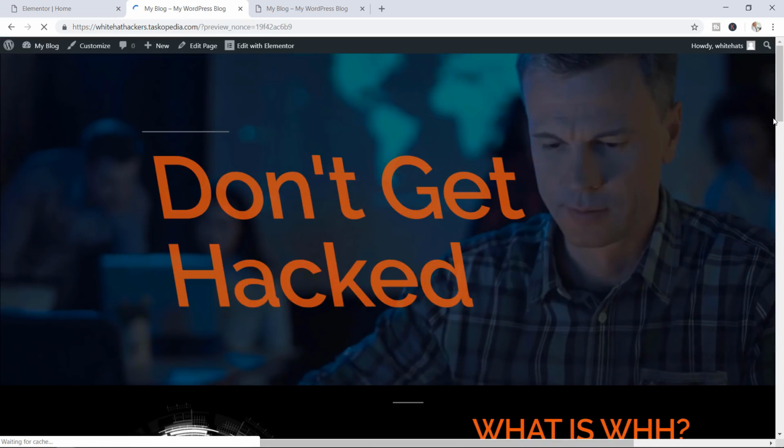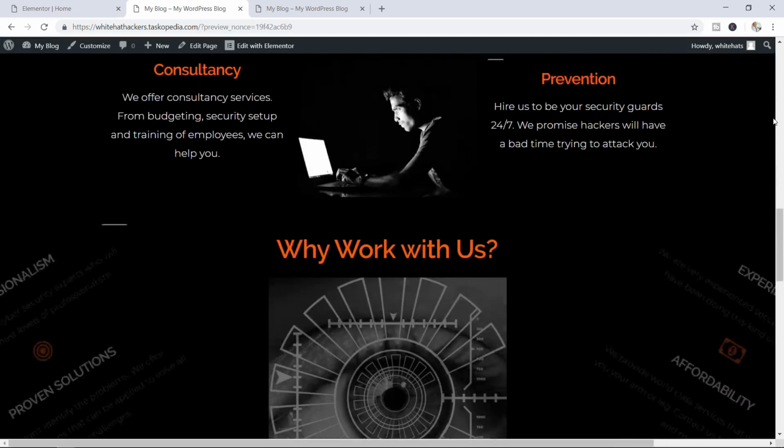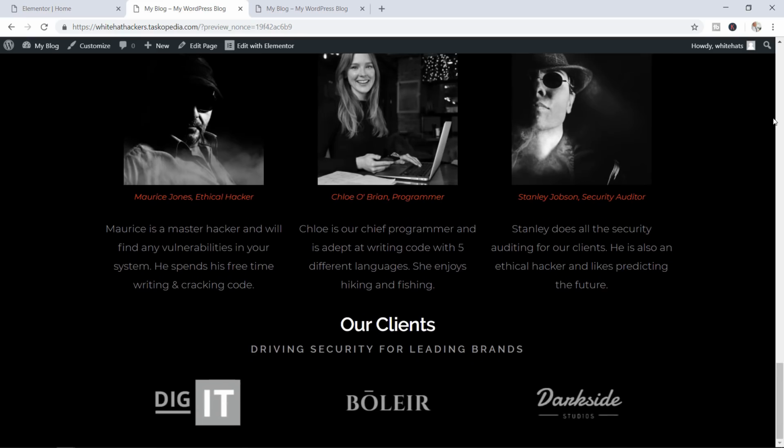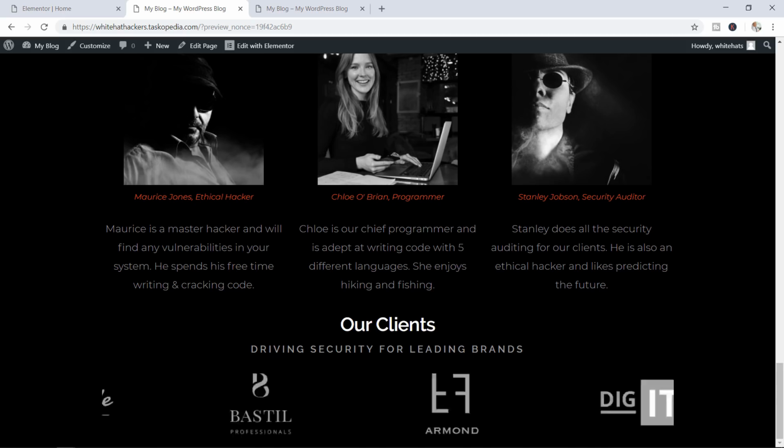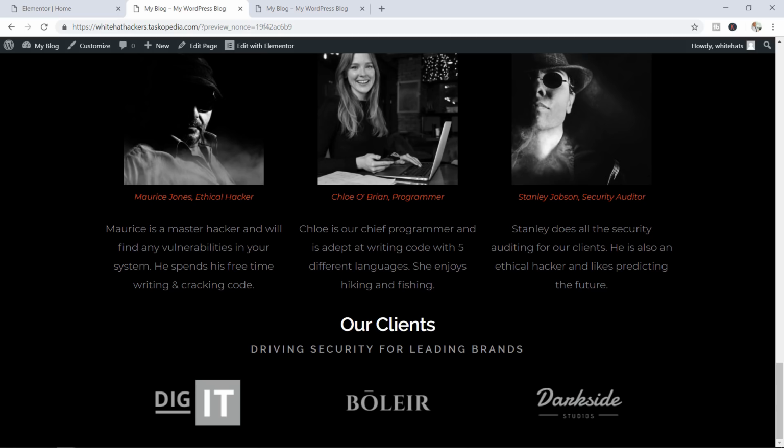And let's check this out. Let's see what we have. Let's scroll all the way down here. My work with us, meet the team, our clients. And well, there you go. So really, there isn't any need to add any sort of animation in here, since the images are already moving themselves from right to left. It will just seem like an overkill if we start adding additional animation in there.